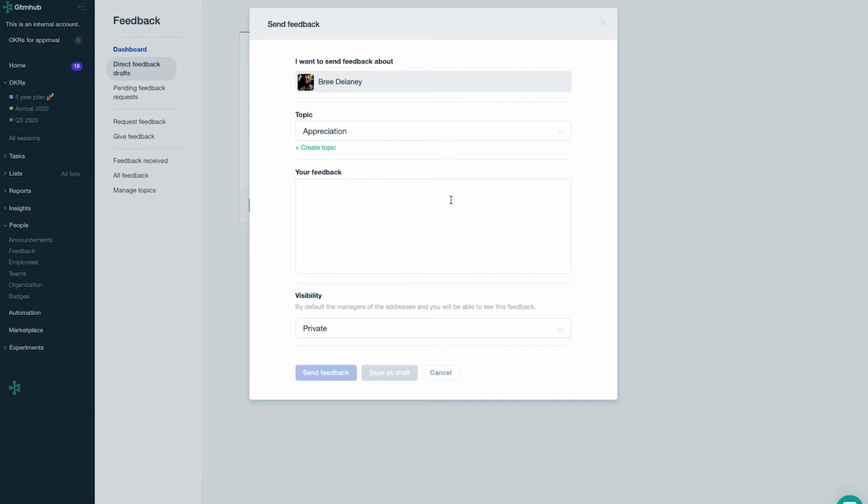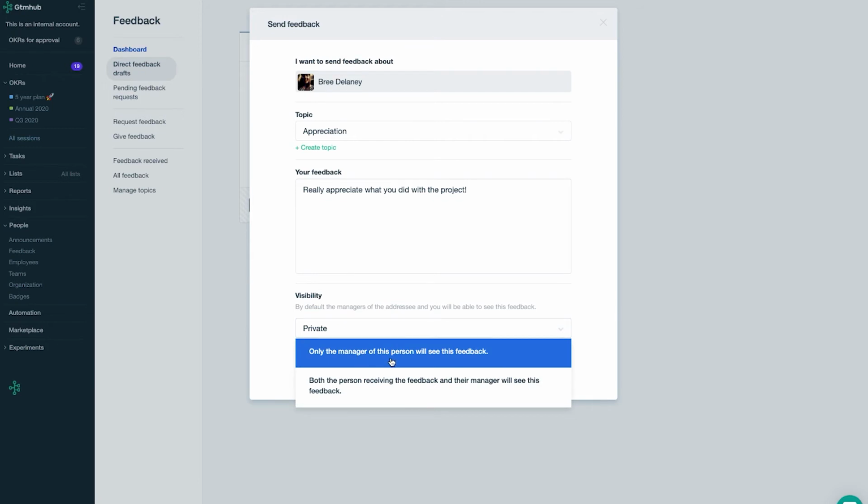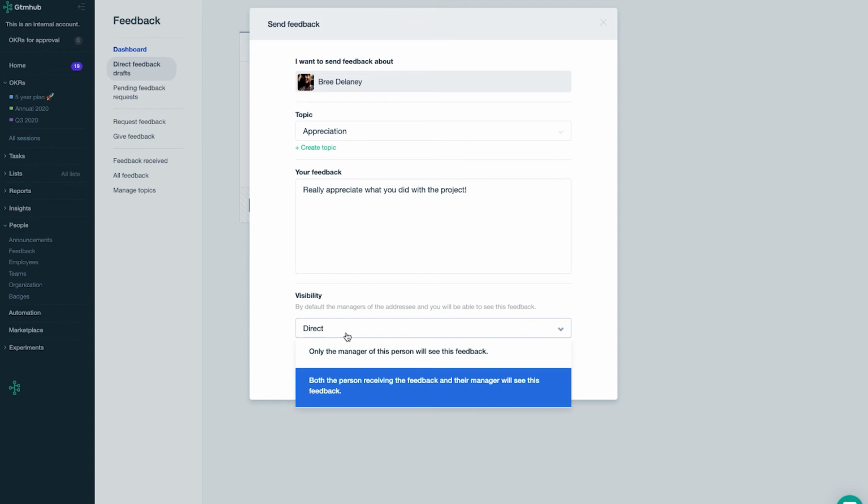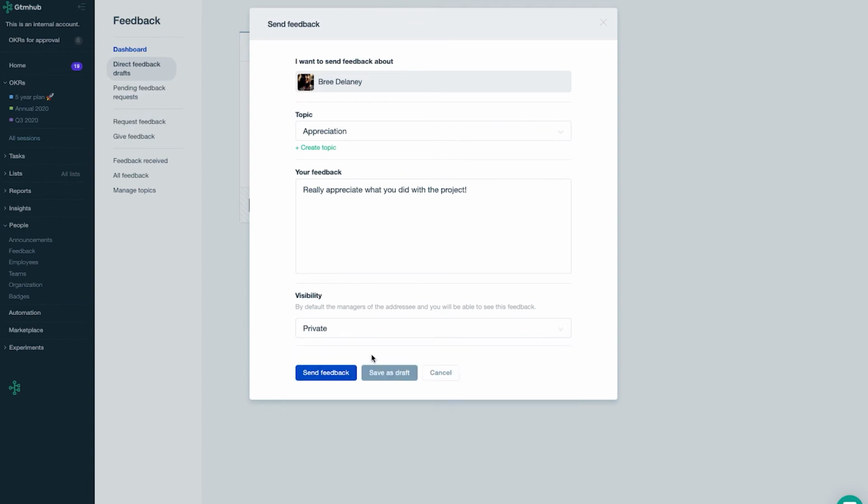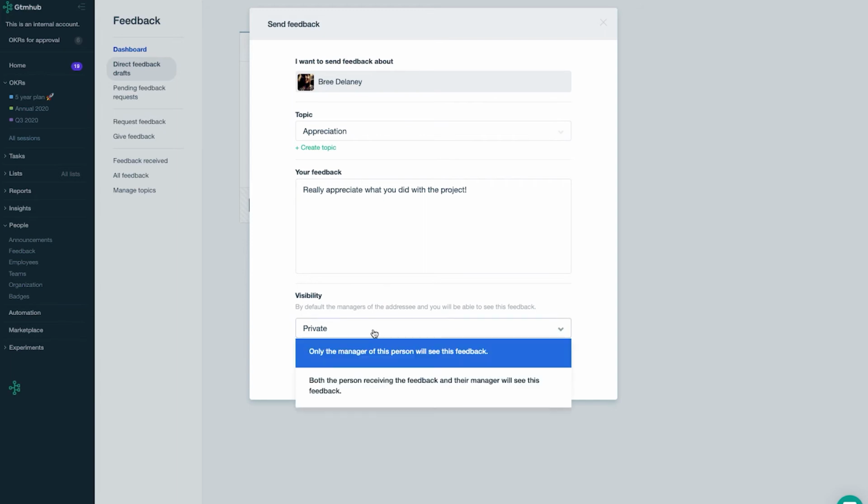Then, in the next section, write down your feedback. Gtmhub supports two types of feedback: direct, where both the person receiving the feedback and their manager will see this, or private, where only the direct manager of the addressee will see this feedback. Choose one of the options from the Visibility drop-down menu, then hit Send Feedback.